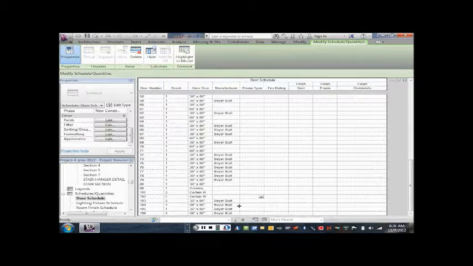As soon as I click away from that, every door of that type just got labeled as a Bayer Built door. So some of these other ones are different types. We'll talk about that a little later.